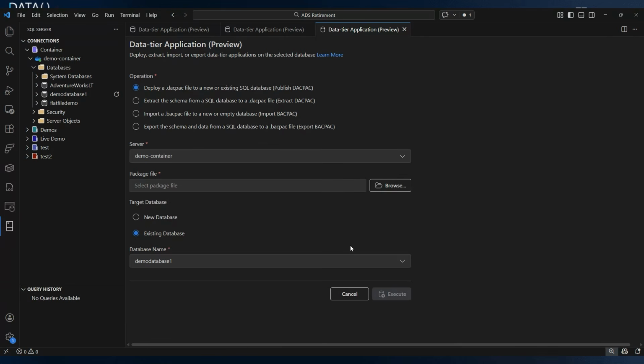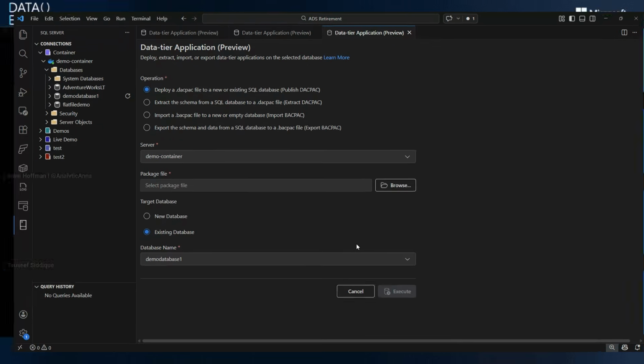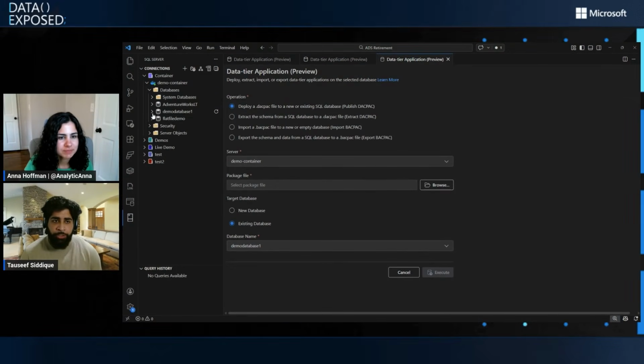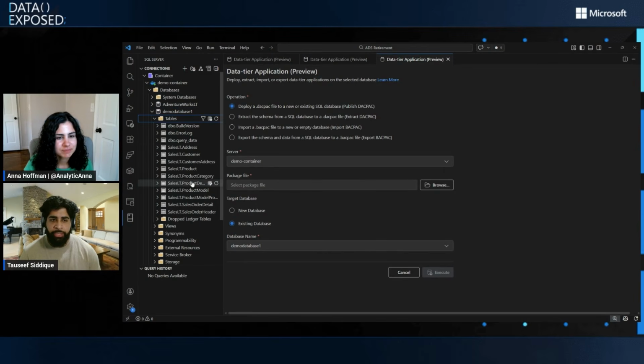Yeah, so once I deploy my DACPAC file, then it should be successful, and then I'll be able to see the exact schema from the DACPAC file that I just imported into my new database. So if I go here to demo database and I go under tables, you'll see that all of the different tables that I had available in my AdventureWorks LT database are now imported to this one through the DACPAC. Nice, awesome, super easy, and you know what? It just works.